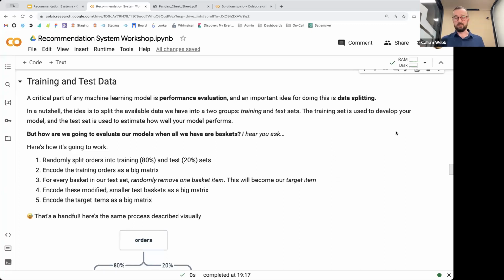The reason that we do this is that if you just train a model and then evaluate it on the same data, it might not generalize to new data. It might have just been really, really good with that set that you've got. And then when you give it something new and unseen, it's completely hopeless. So this separation is important.